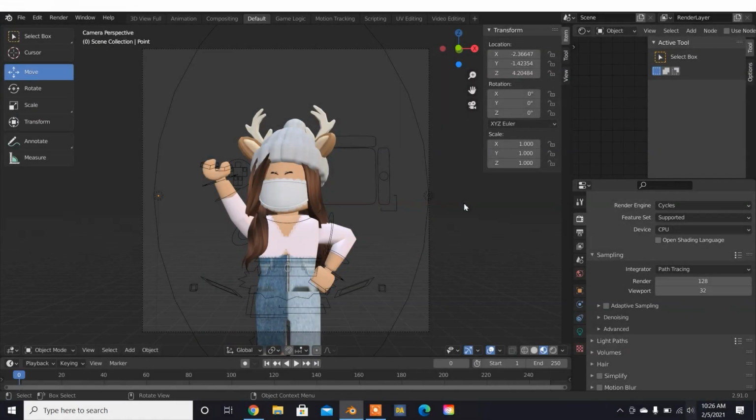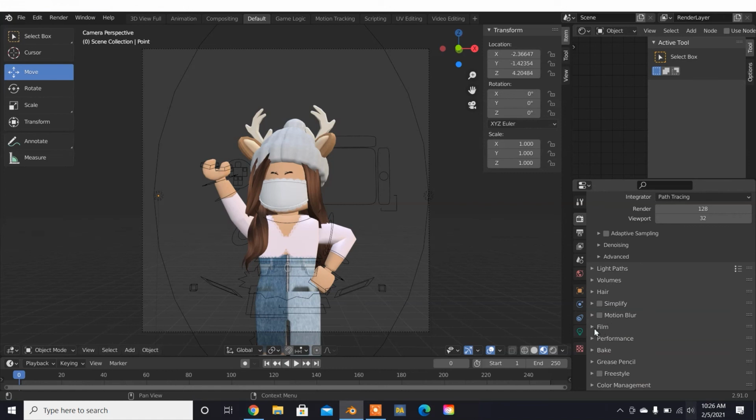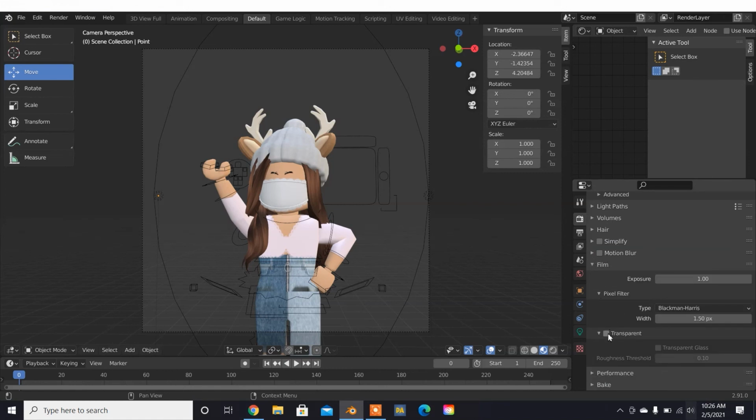The other thing you can do is make a transparent background. This is what I do for all my thumbnails. And what you're gonna do is you're gonna first go up here to this little camera icon and scroll down, and when you find film, click on it and select transparent.